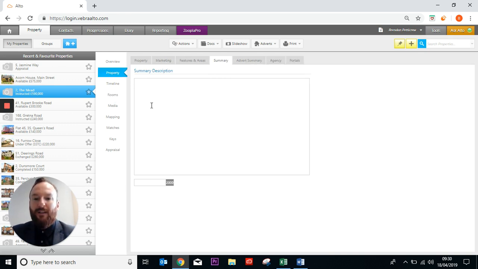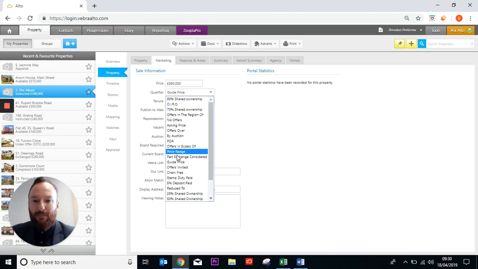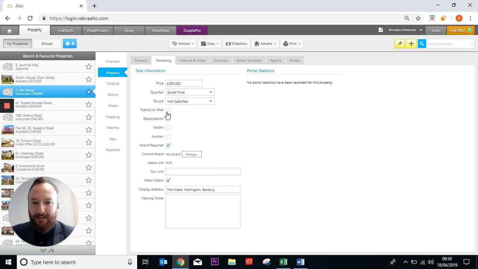Next, you need to write a summary description. So that will be the passage that you'll see appear on Rightmove. And then finally, on Rightmove, there is on Vibra, there's a marketing thing here. You can change whether it's guide price, offers over. I take it it's offers over, Karen? Or is it guide price? Or okay, or is it asking price? Okay, so we'll just leave that there then.